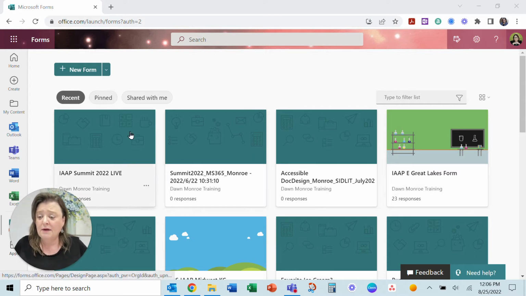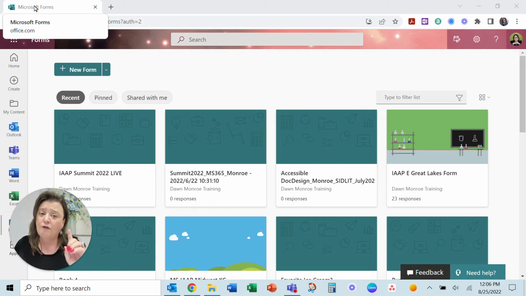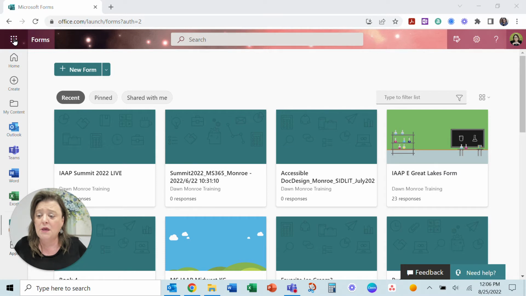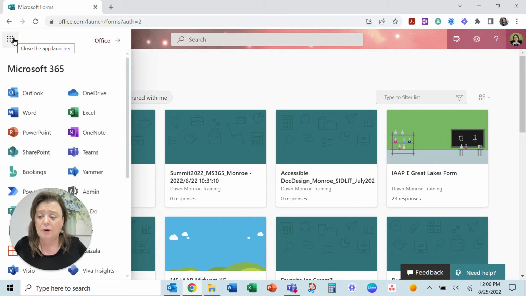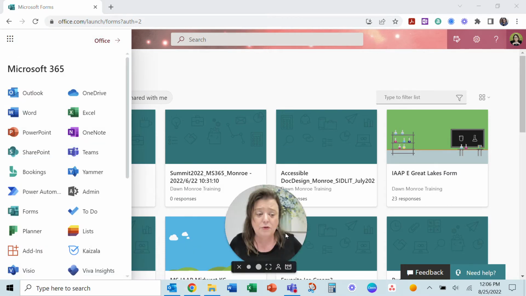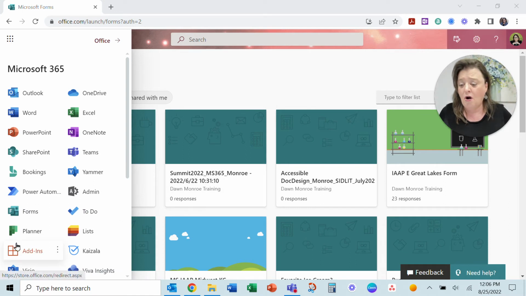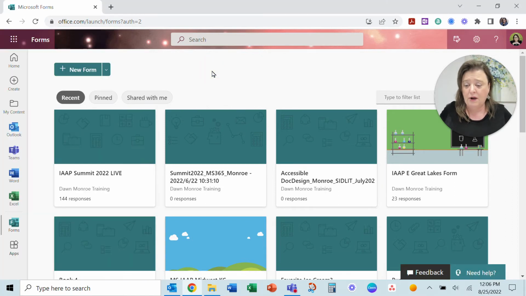So I here am logged in on an internet window. Forms is not one that we download to our computer. It's one that we come in and use here on the internet. So there I have my Forms application open, and I'm already there.